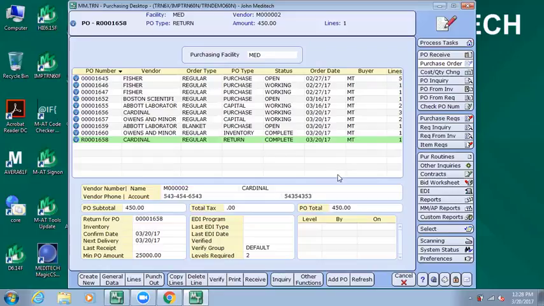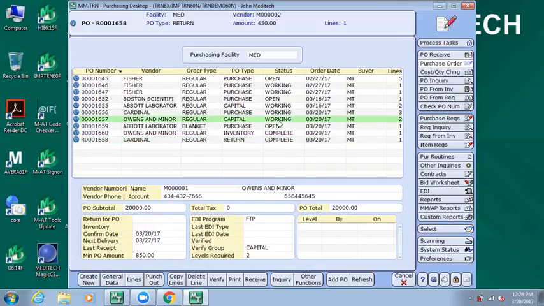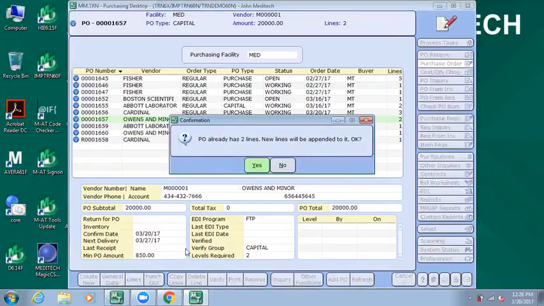Let's talk about the last few remaining footer buttons. The copy lines routine, as you can guess, is used to copy lines from one PO to another. So again, it does have to be a working PO, so it's not going to do anything unless you've highlighted a working PO. In addition to it must being in a working status, the PO type and the order type for both POs must be the same as well.